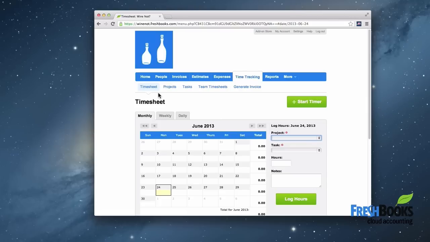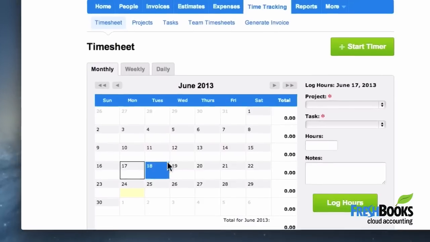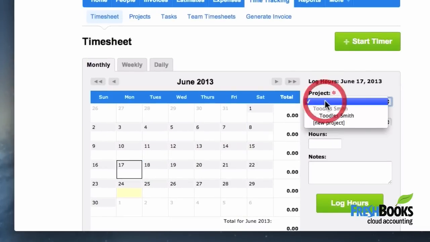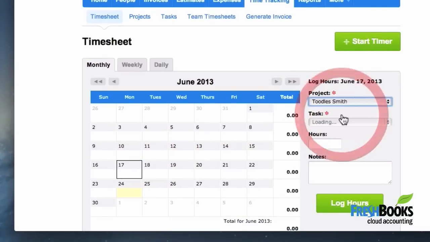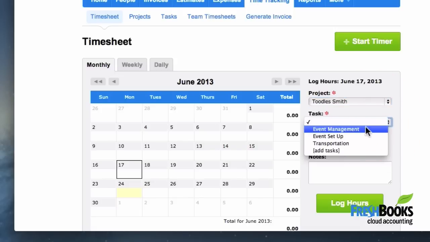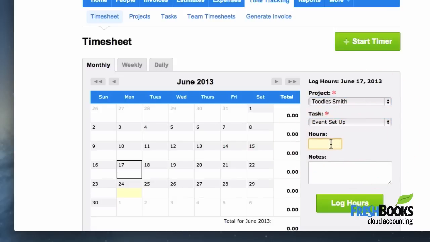And so let's just say that earlier last week I attended an event for my client. So we'll click on the 17th. And then we'll select the project name, which is just going to be Toodle Smith, just to keep things nice and easy. And we'll select a task of event setup. That makes the most sense to me. And let's just say it was 5 hours of event setup. And we'll just leave it at that for now and just click on log hours.